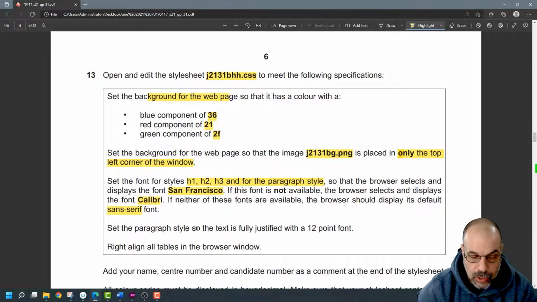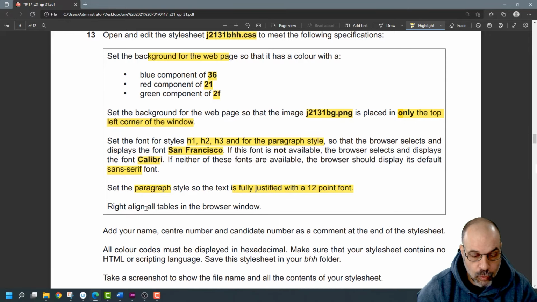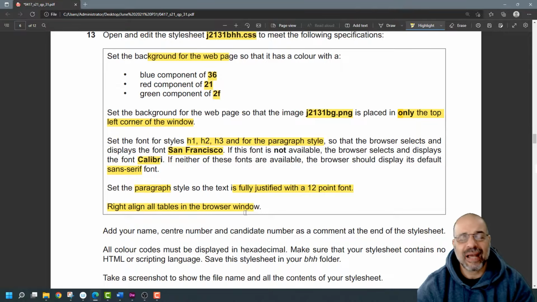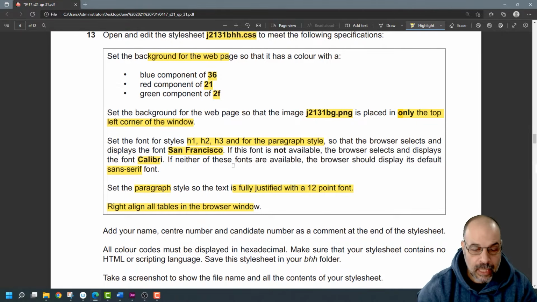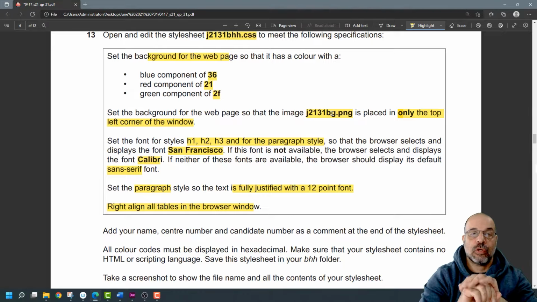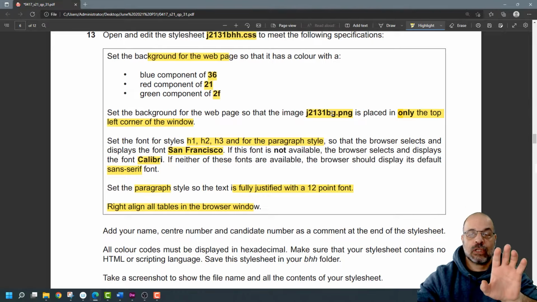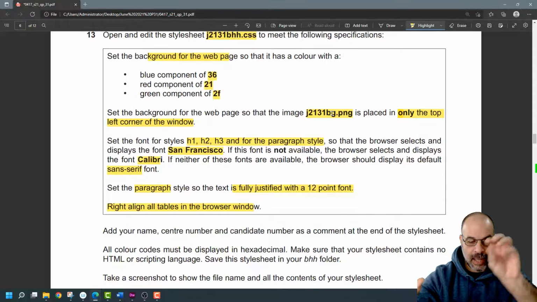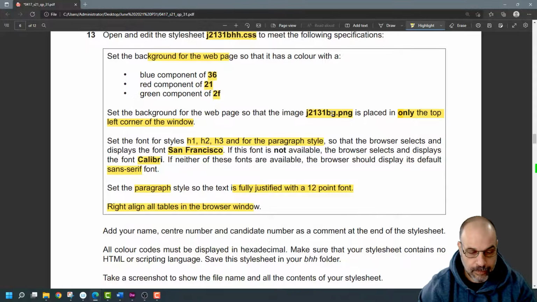Set the paragraph style so that the text is fully justified with a 12-point font. So we need fully justified 12-point for the paragraph. That's going to be the P tag. Right align, that's interesting. Right align all tables in the browser. Well, that makes sense, doesn't it? Because if we're putting this picture up here in the top left corner and the table's on the top left corner as well, it's going to be on top of it. So they want the table to come on the right side and that picture, the background picture, on the left.